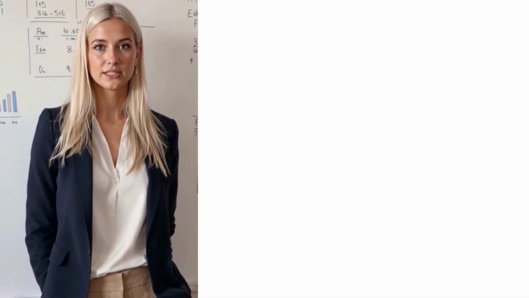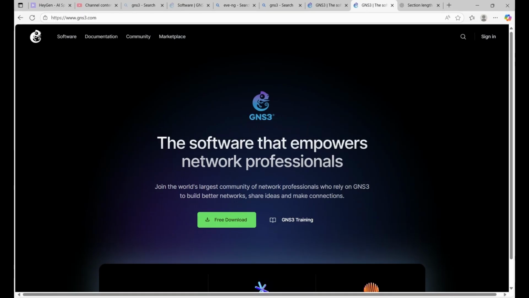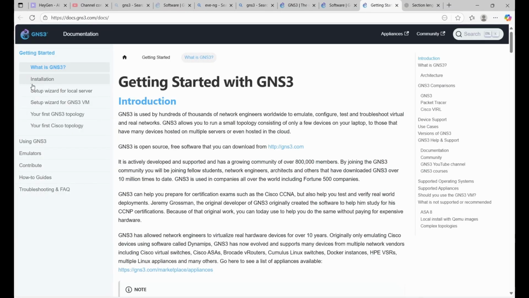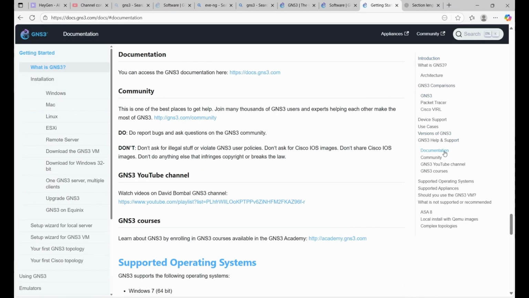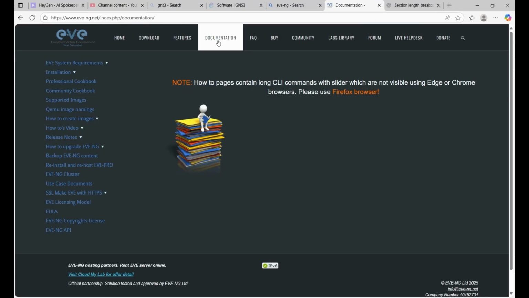Let's start with NS3. You can log in and create projects, but that's not required to evaluate it. Downloads are available for Mac, Linux, and Windows. Documentation is thorough, with a step-by-step install instruction and video guides. There's even a YouTube channel with almost 900 videos. NS3 earns high marks for documentation, though as freeware it offers no real-time vendor support.